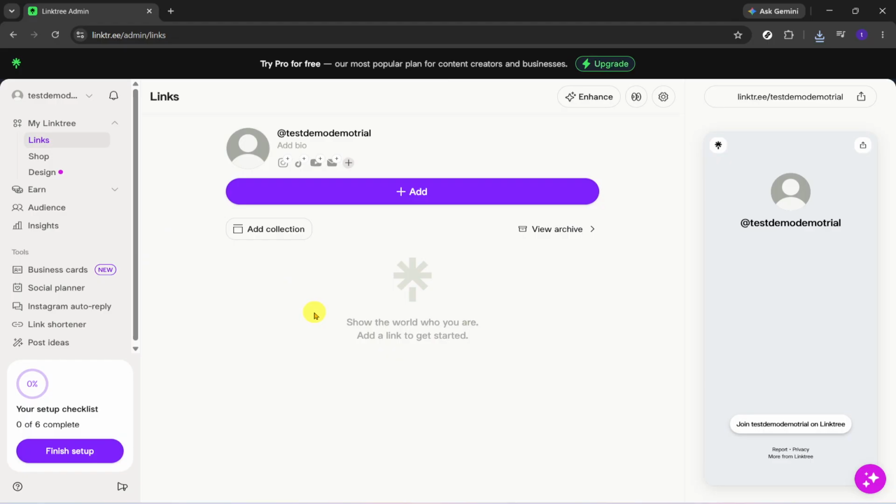This is the dashboard where you manage all of the links and social connections that appear on your Linktree page. Once you are there, take a moment to make sure you are on the links section, since that is where you will create and organize new items for your profile.